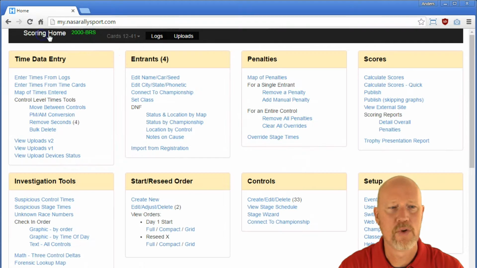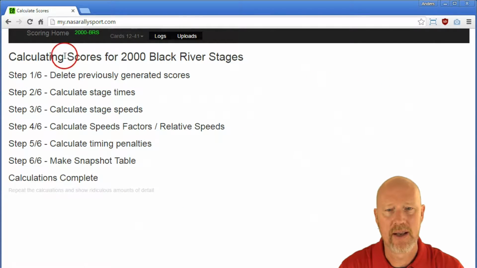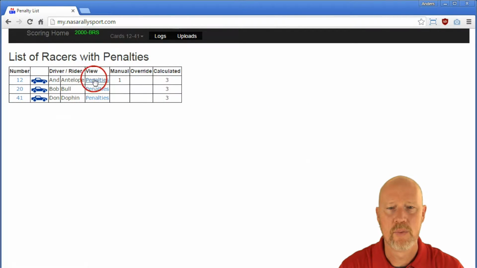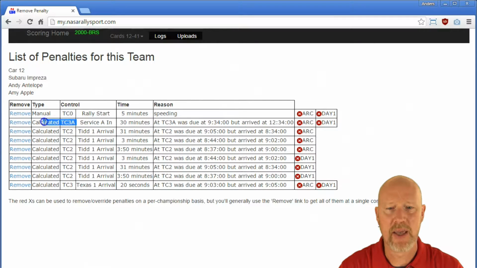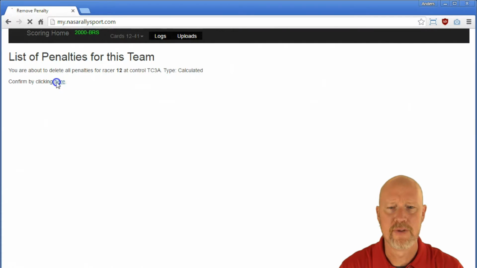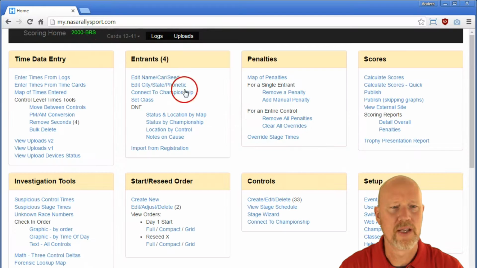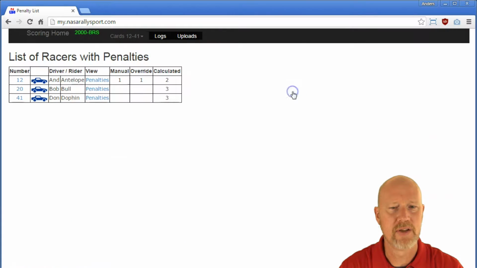In order for them to get here, we would have to do the calculate scores, and now that it's gone through all the calculations, we will have that penalty back here at TC3A. So we'll just leave one of these removed, just like that. Now there's 1 override, and we can see that if we're looking at the list for this particular team, there's 1 override listed there. So that shows us how to delete them.